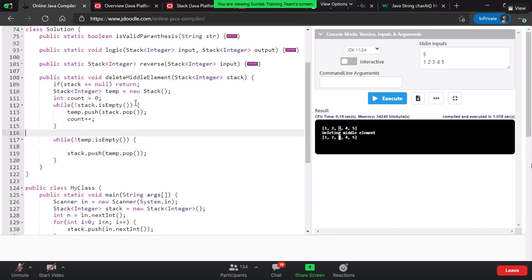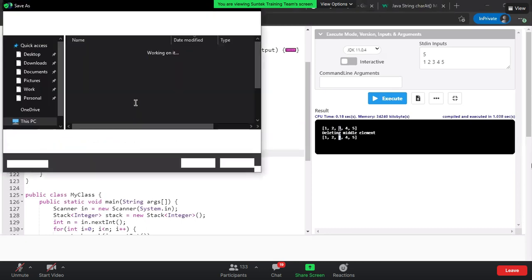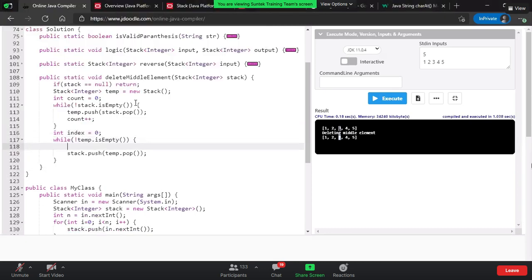So in this case, I just have to do it with indexes. So int index is equal to 0. If my index is equal to count by 2, in this case this is the middle value, so I can just skip this. I'll just say continue. Yeah, and index plus plus I have to give.